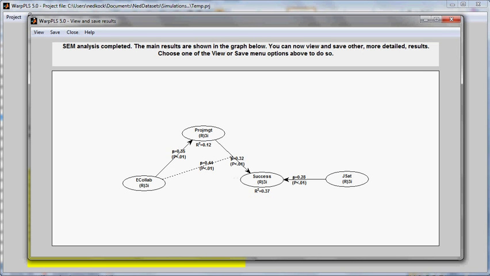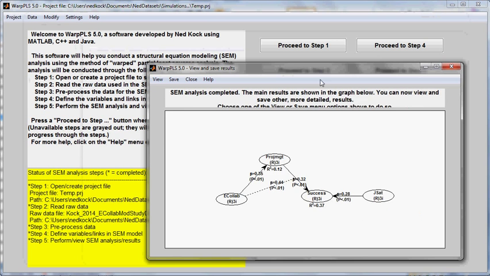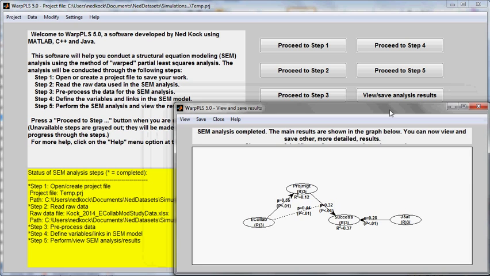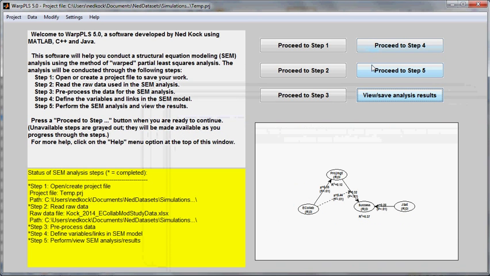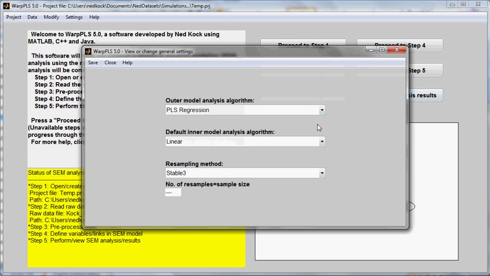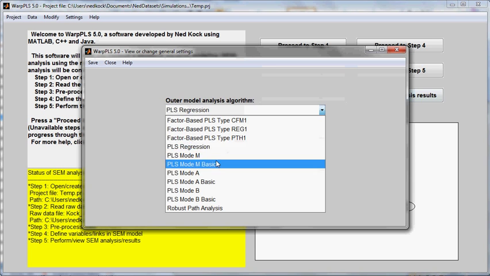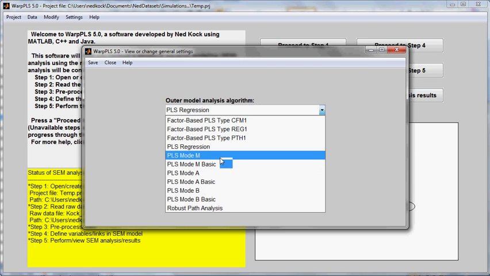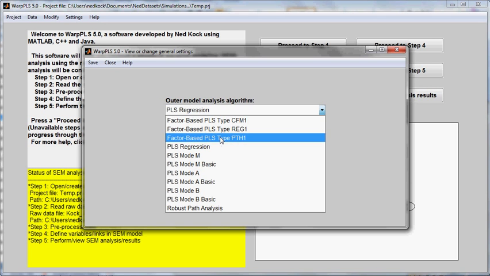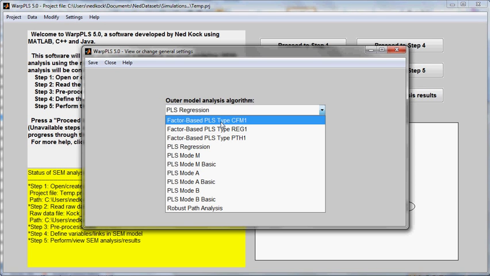So I'm going to reduce the size of this screen here for the analysis, and then I'm going to conduct another analysis, but this time I'm going to change the outer model analysis algorithm. I have several below PLS regression here, and they are all composite-based algorithms. These three here are factor-based algorithms.